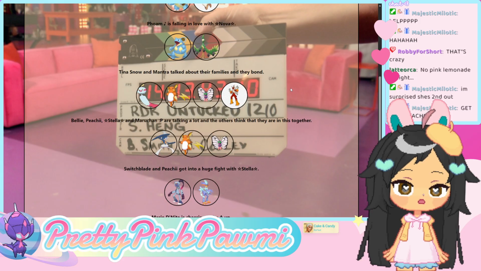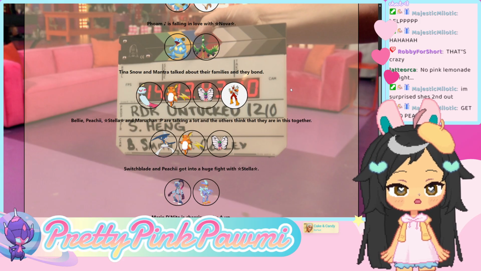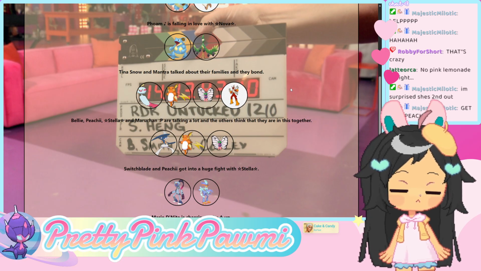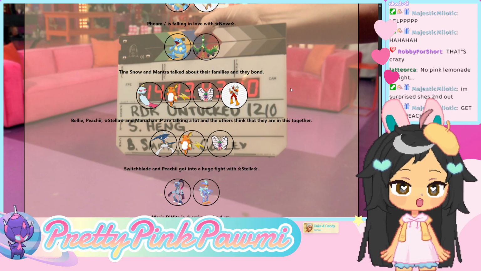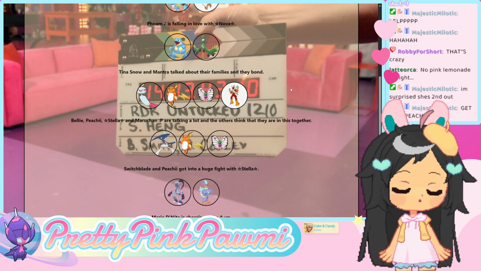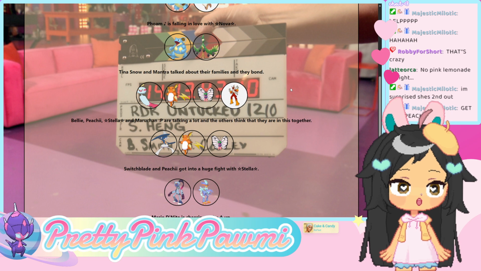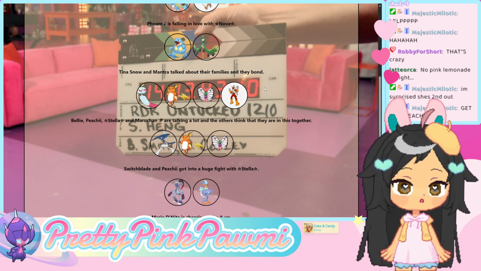Tina Snow and Mantra talked about their families and they bond. Yes, because Mantra has a whole orchard of family members of Smolives and Dollas back at home that she is trying to inspire by being on the show. And Tina Snow talks about the low numbers of Nidorans and the decreasing numbers of Nidorinos and Nidorina in the Crown Tundra due to climate change. And they talk about their struggles.